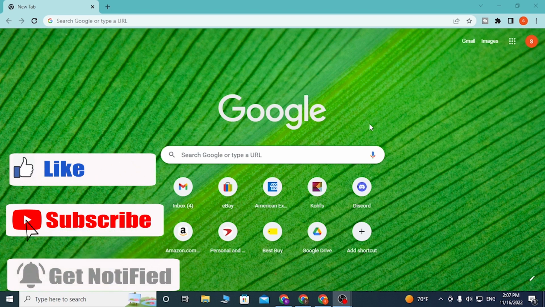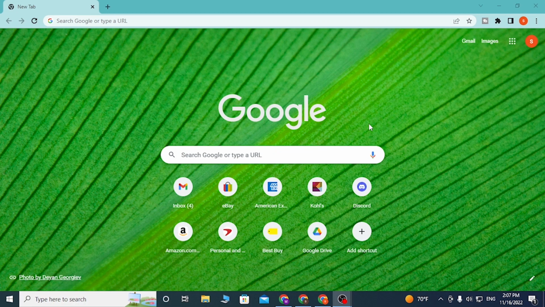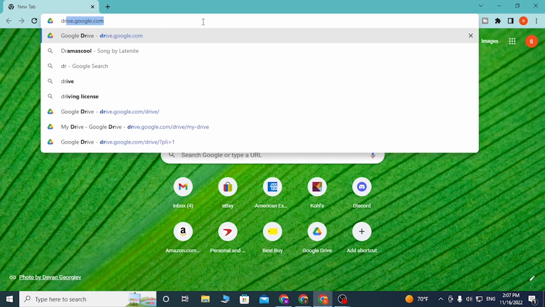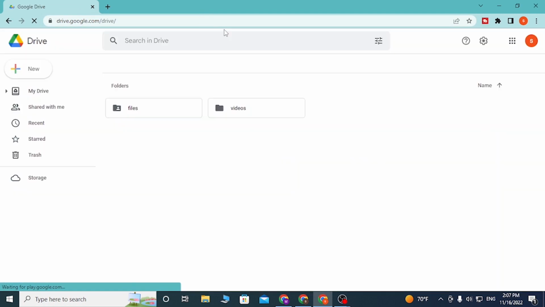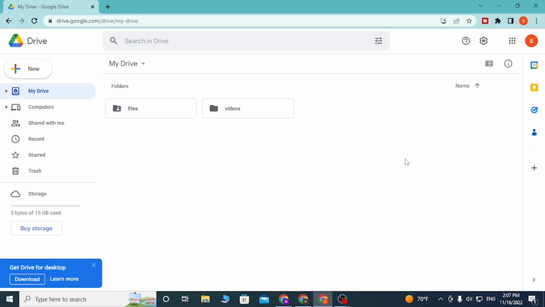Now to delete files on your Google Drive, first open up your preferred browser, as I have already opened Google Chrome, and on the search bar click over there and type in drive.google.com like this and hit enter. And then you'll be redirected to this page, which is the Drive page or the Drive website by Google.